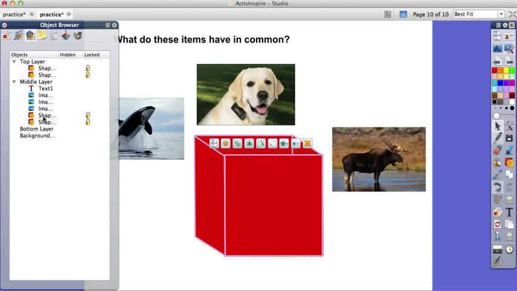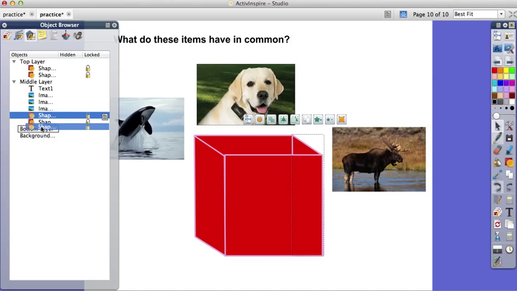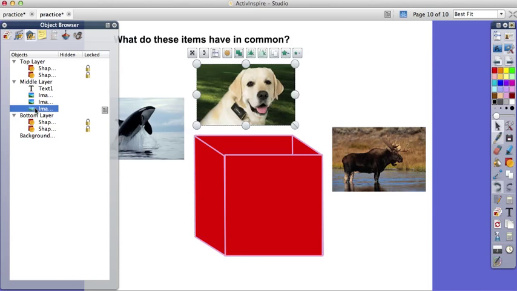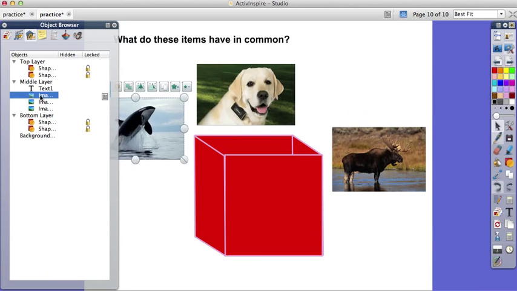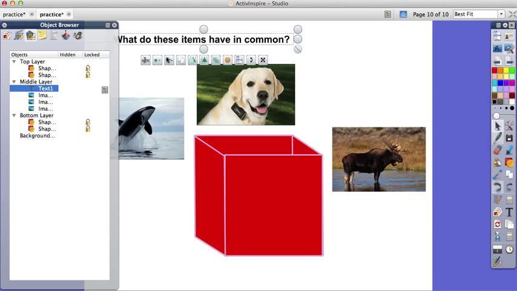The other ones, you see that's the right side, I'm going to put it to the bottom layer, just drag it. And the back, bottom layer. Now, if you see my three images, they're in the middle layer. It doesn't matter about my text, where it is, it's going to stay on this page anyway.